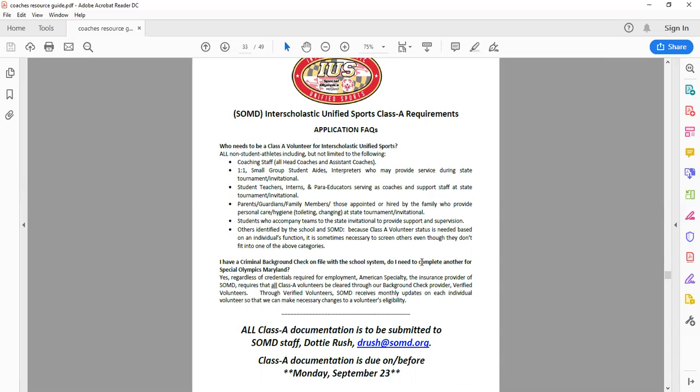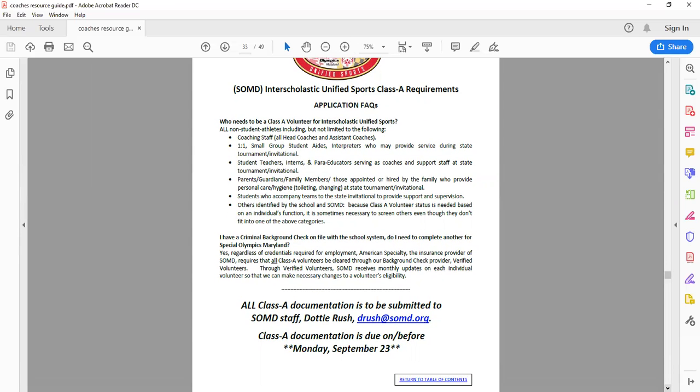So, what if you have a criminal background check with the school system? Do you have to complete one with Special Olympics Maryland? Yes, unfortunately, regardless of credentials required for employment, the insurance provider for Special Olympics requires that all Class A volunteers be cleared through their own background check provider and verified volunteers, which indicates the volunteer's eligibility.